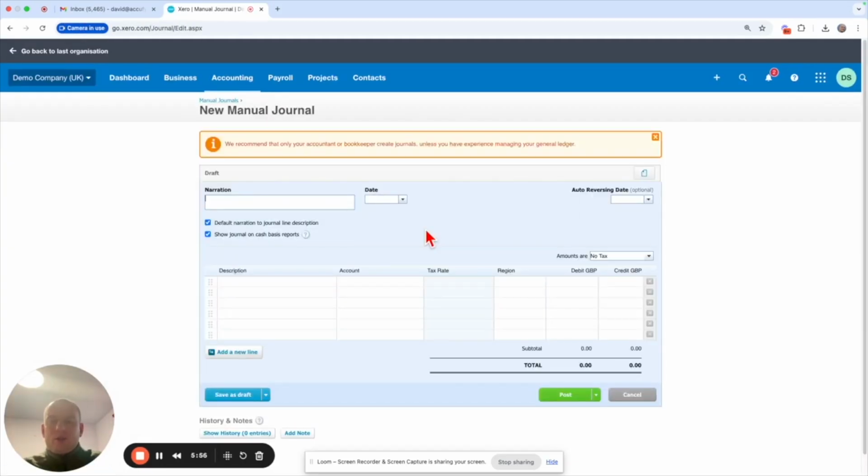We're going to call it dividend journal. And the date needs to be the first day of the reporting period after the dividend was paid. So we paid it in June 2026, so the 1st of April 2027 is the right date for us. That's the first day of the reporting period after the dividend was paid.